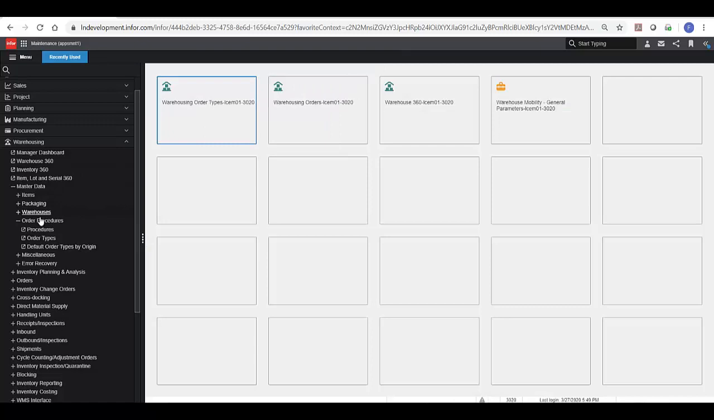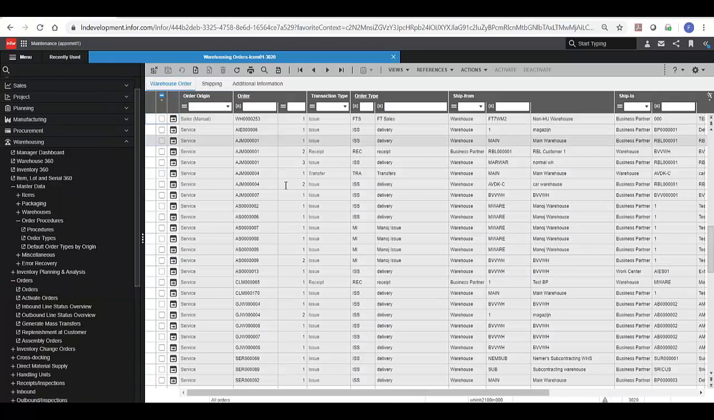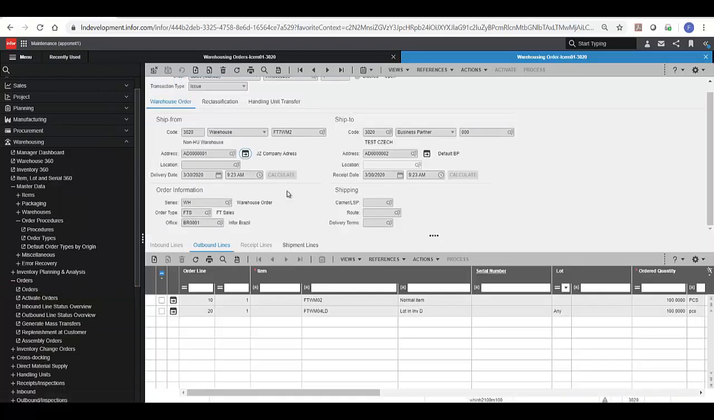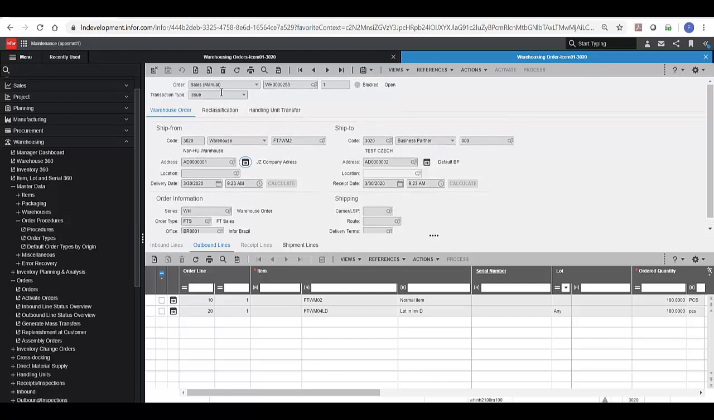The next thing is to set up an order. In this case, I've just created a sales manual order. It really doesn't matter what type of order you have. You can use a sales order, you can use any sort of order, but fundamentally, we need to have a warehouse order which is set up with the correct order type. In this case, I've added a couple of items, one which is a standard item, one which is a lot controlled item, and I've generated an outbound advice.